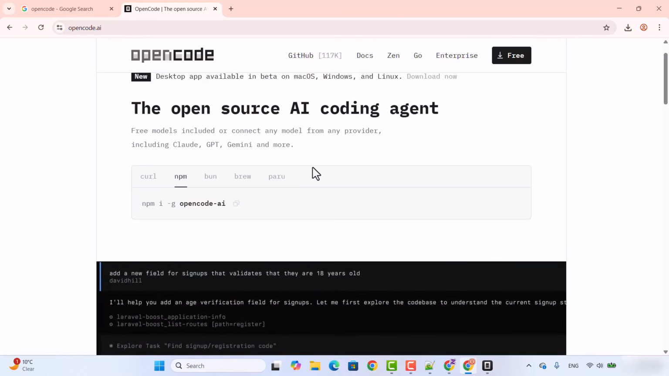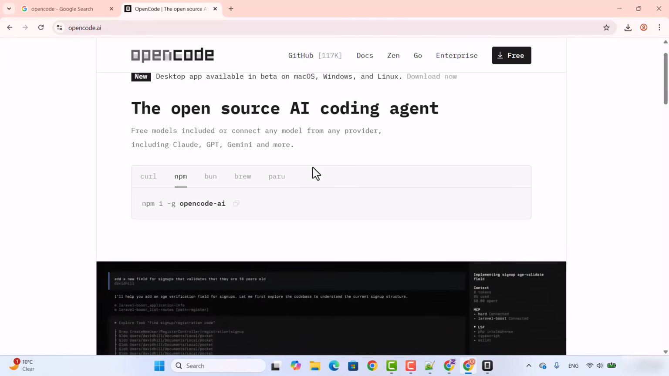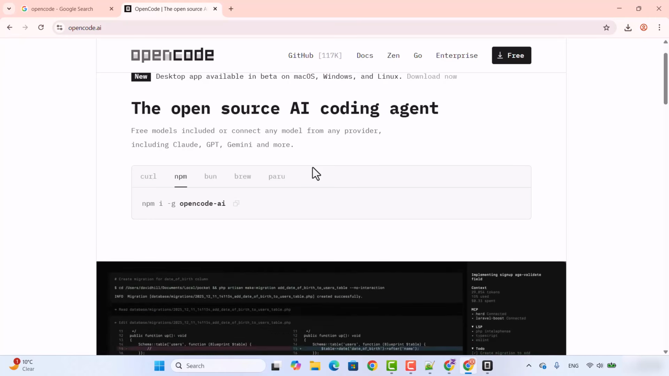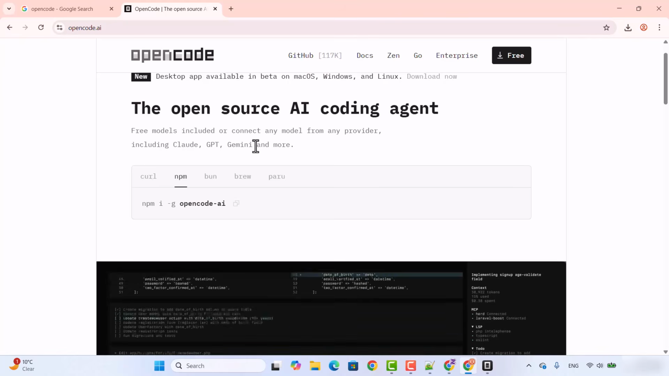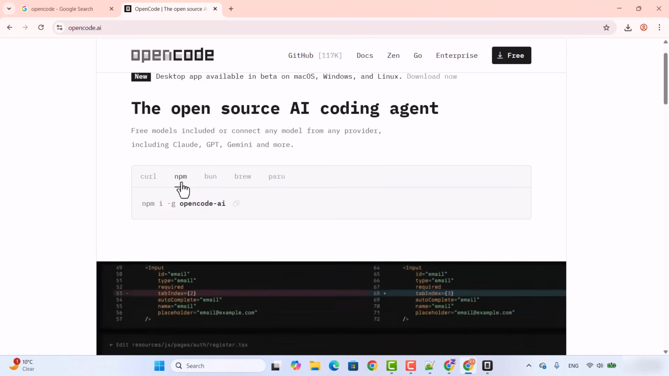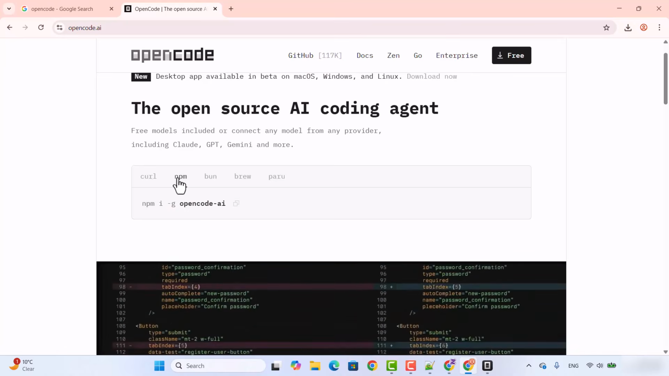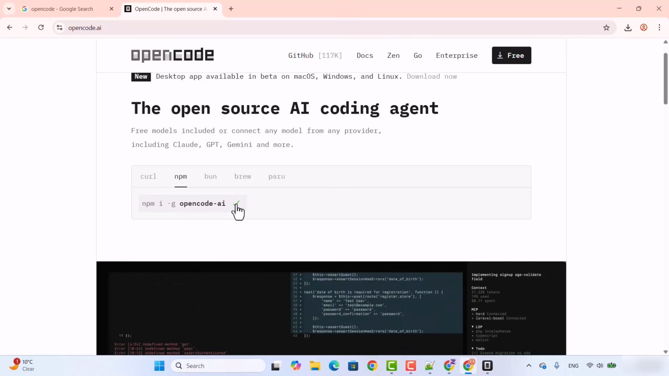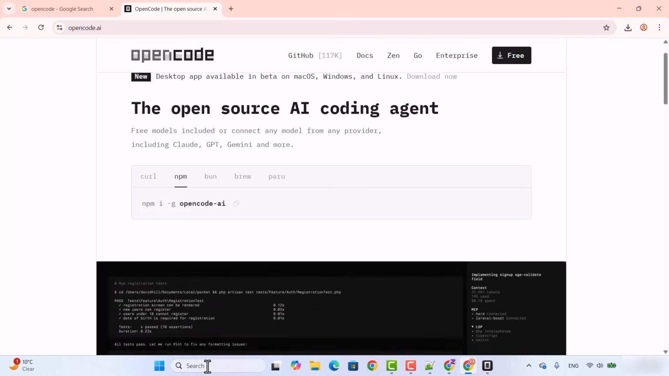If you don't know how to install Node.js, I have already created a video on this, and I'm going to put the link of that video in the description so that you can install and set up Node.js. And once you have Node.js, you can go to this option which says npm, and then I'm going to copy this command, and then let's open the command prompt.